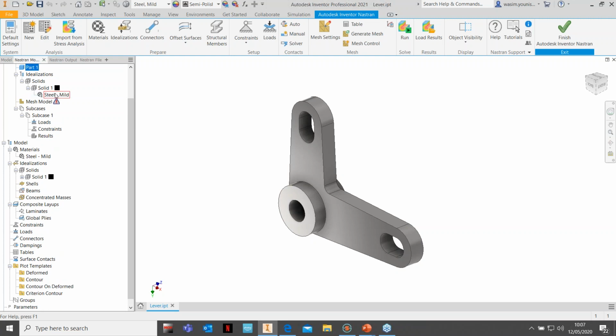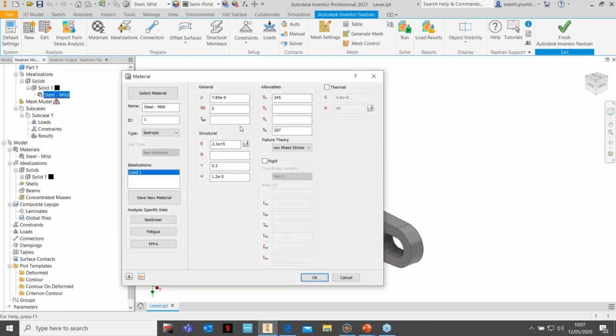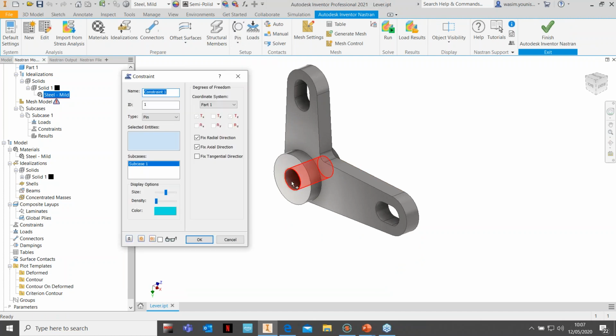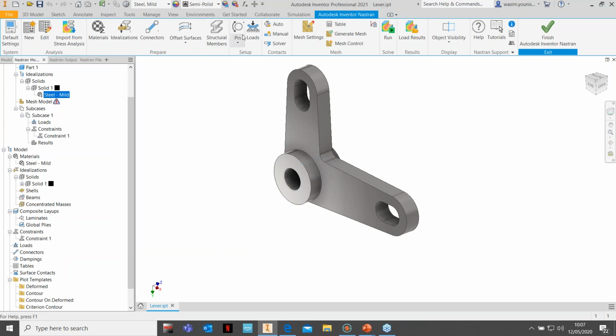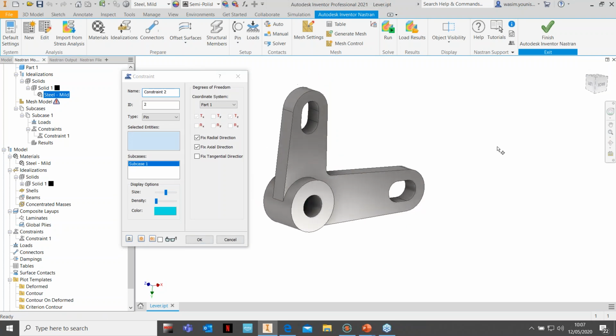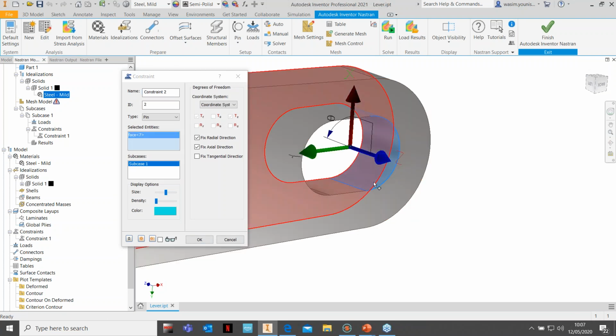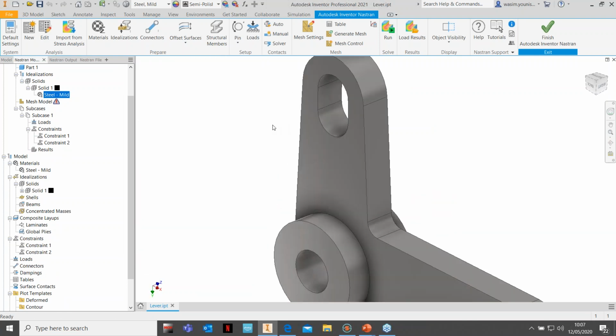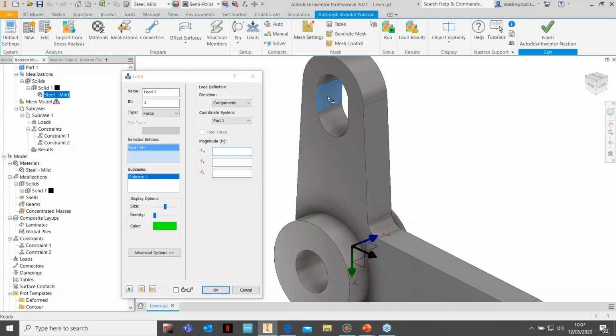Okay, so the first thing here is we've got the materials already assigned. I'm just going to double check that I'm using the same materials within SimSolid. Okay, and then we're going to restrain this. We have a pin constraint in here. And then we're going to put a pin constraint on this side. And finally, we'll apply a load on this surface here in the -x direction, let's say. So we'll use the same load in SimSolid.